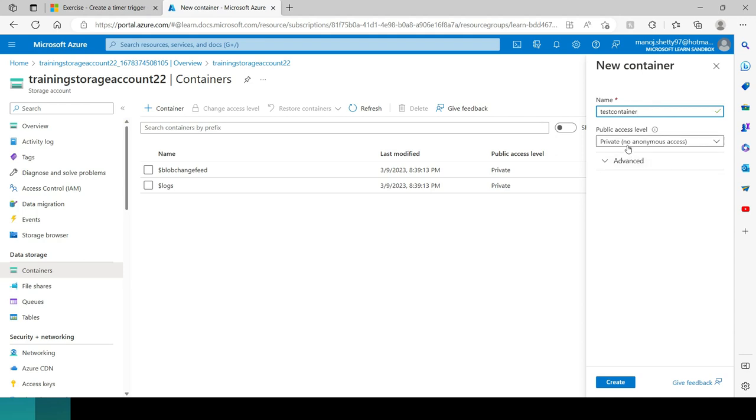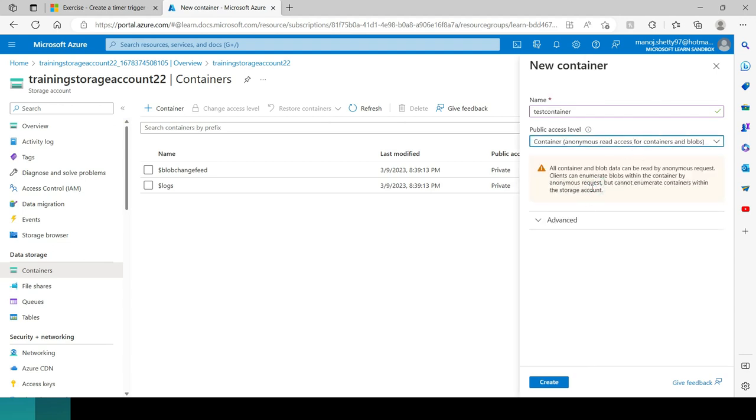Okay. Public access again. If you want to keep it private, so that no one can access, you can keep this. Blob: anonymous read access for blobs only, and container: anonymous read access for containers and blobs. Okay, for now, what I'll do is I will keep it as anonymous access. So here you can see the warning as well. All containers and blobs can be read by anonymous request. So from a security point of view, this is not a good option, but just for testing now, we will go ahead with this. I'll click on create.